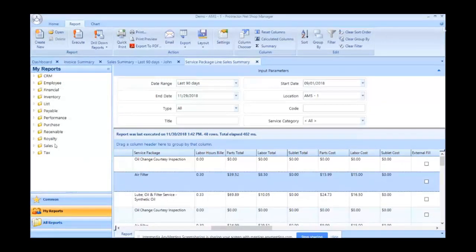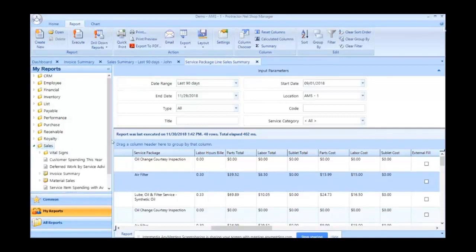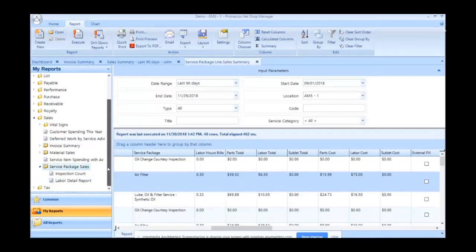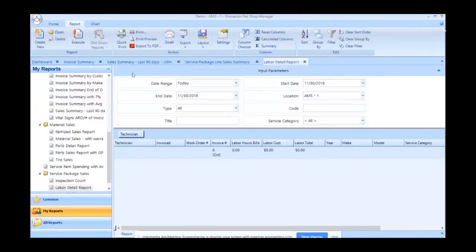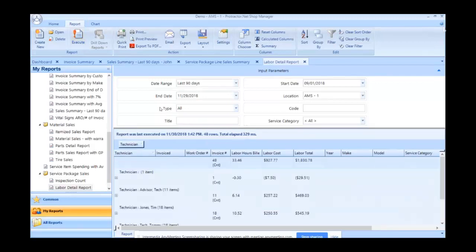So I'm going to see if I thought I had one of those saved. Let's look at the labor detail report. So this is an example of what you can do with that report. Like a subtotal by technician, I'm looking at my labor hours billed and my labor total and labor cost and how many invoices they worked on.